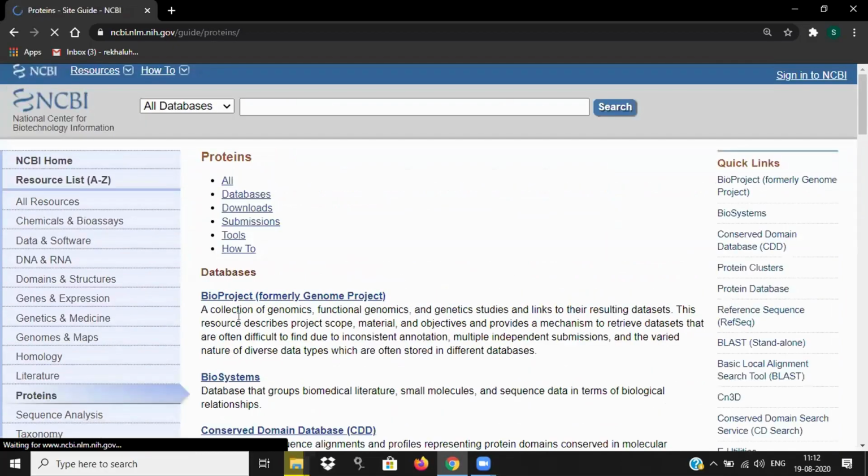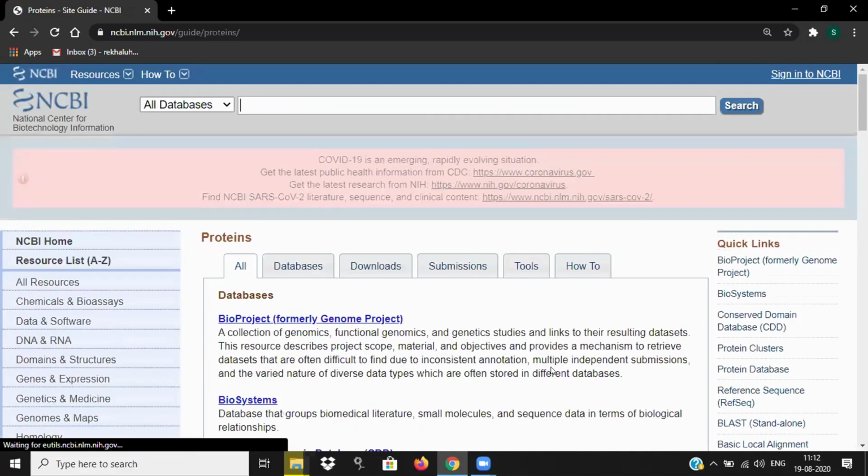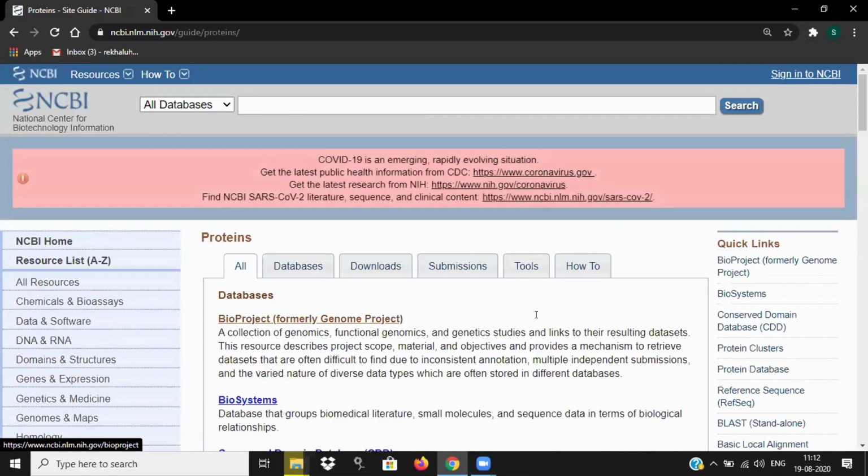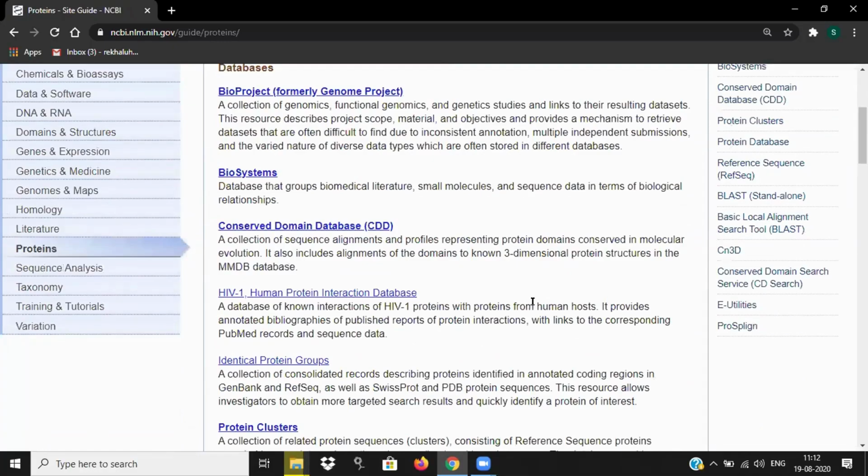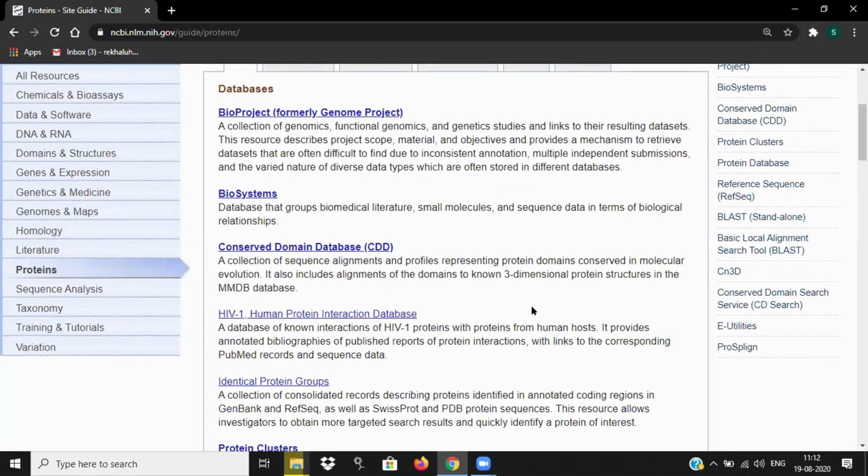Okay. Now if you see all databases, the list is shorter. Why? Because now it is dedicated only to proteins. Some kind of information associated with proteins is available in these databases. That is why they are over here.